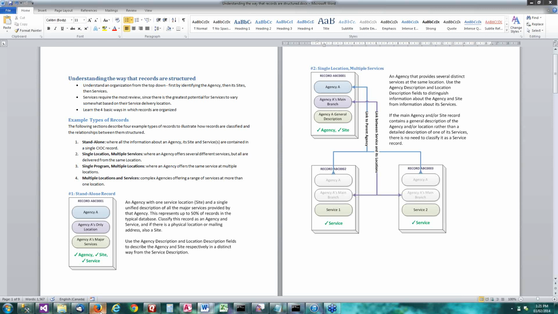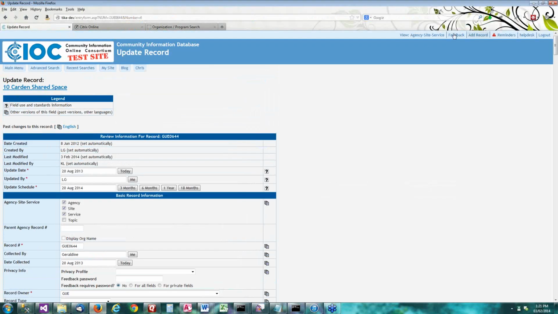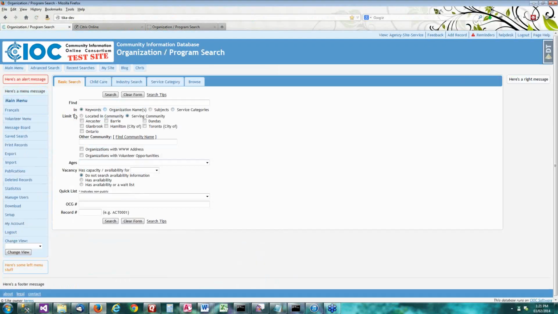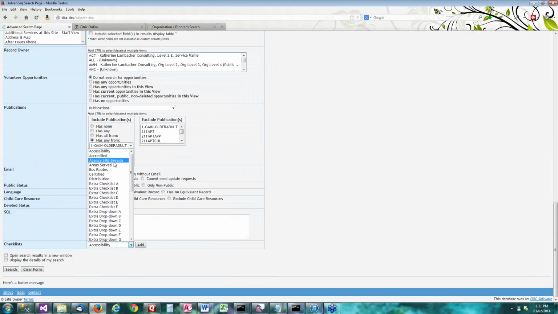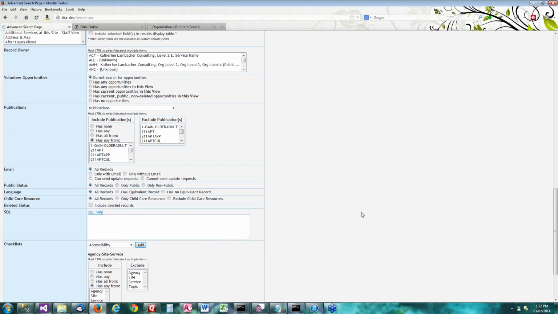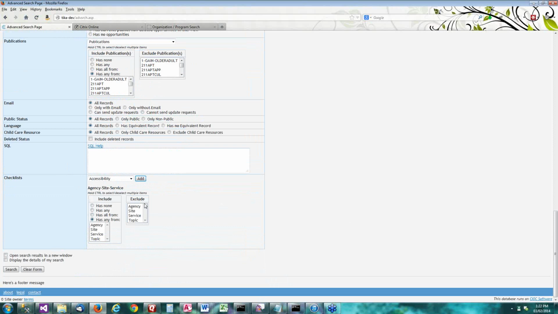What does this look like? So do a quick search here for a record like this. How do I find a record like that? Again, I'm in my advanced search, I'm going to use my checklist tool. I'm going to search for a record that is a service and is not a site.